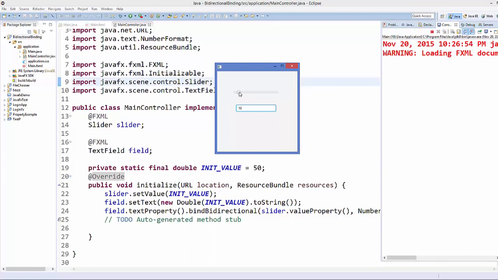Whenever you change the slider, it changes the value in the text box, and whenever you change the text box, it changes the value in the slider. And this is how bidirectional binding works in JavaFX.